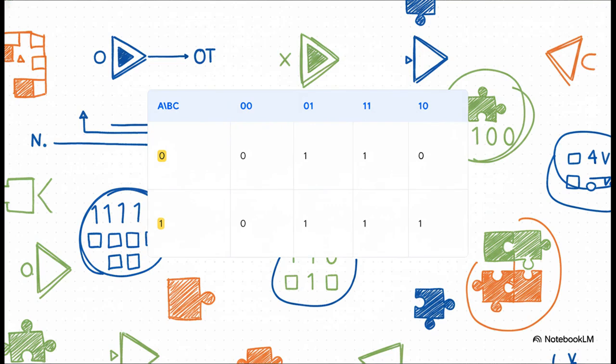And this is what it looks like on the map. It's super simple, really. We just pop a 1 into every box that matches one of our winning numbers. So cell 1 gets a 1, cell 3 gets a 1, cell 5, and so on. Every other box gets a 0. And just like that, our puzzle is all set up.